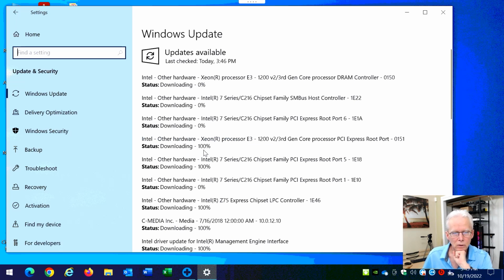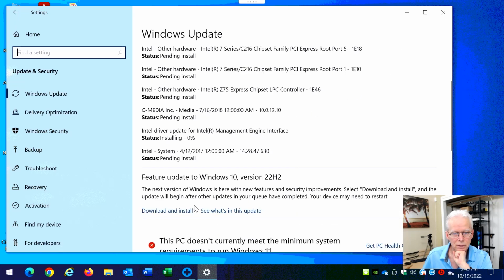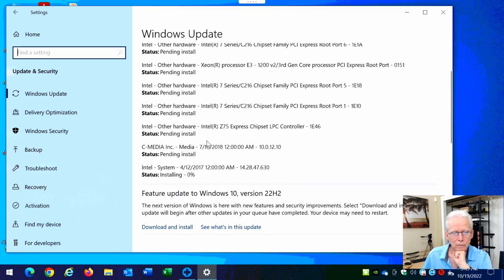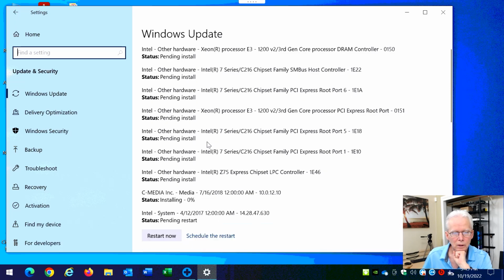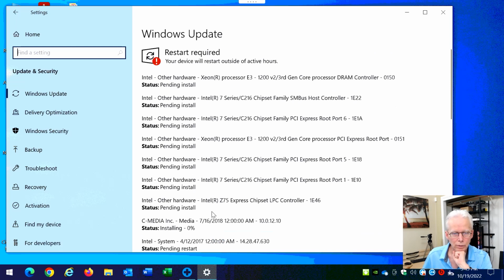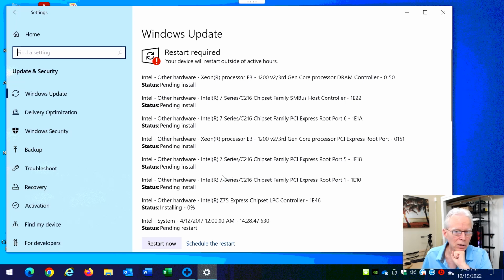You can see them downloading here. Some of them already 100% and then pending installs. Here's one that's installing. It's really not very predictable what order they're going to install in, and some of them might take a long time to complete the install. So let's look closer at what we've got.